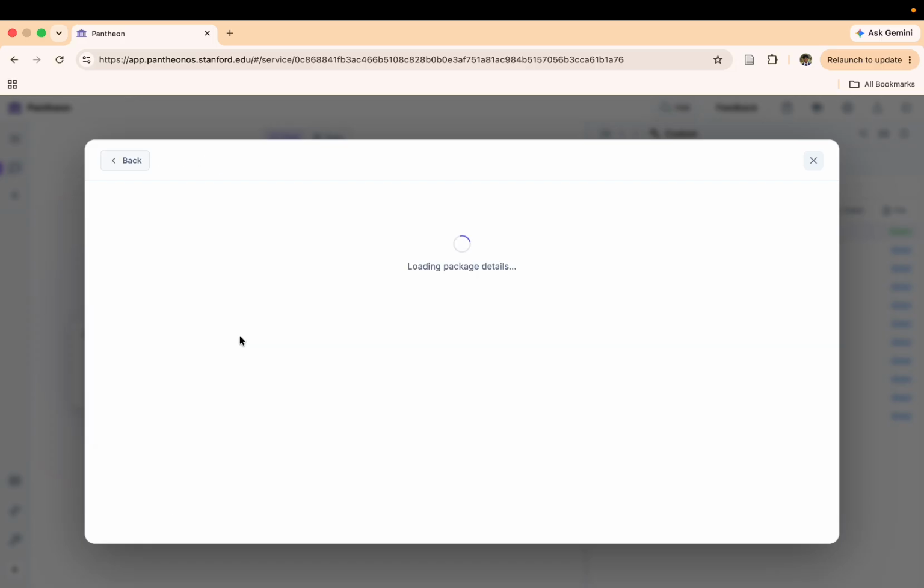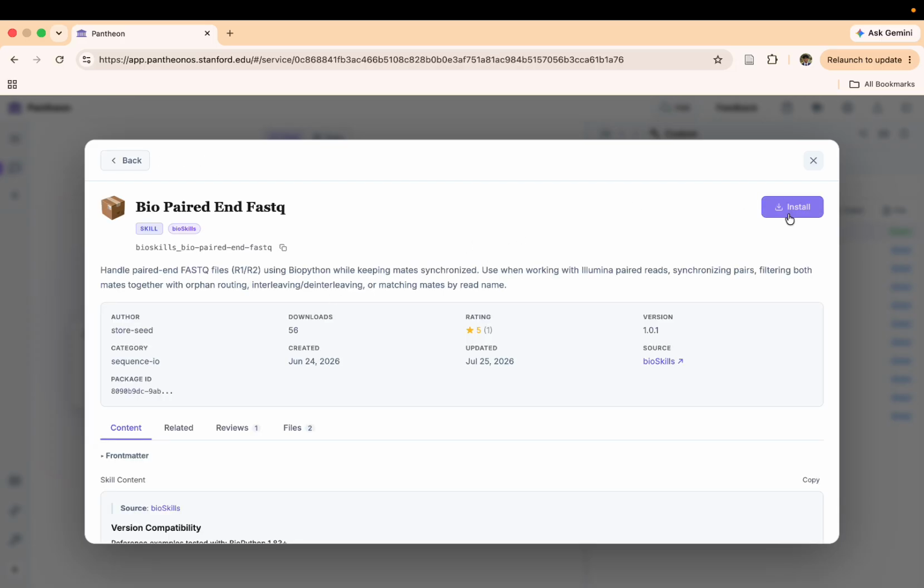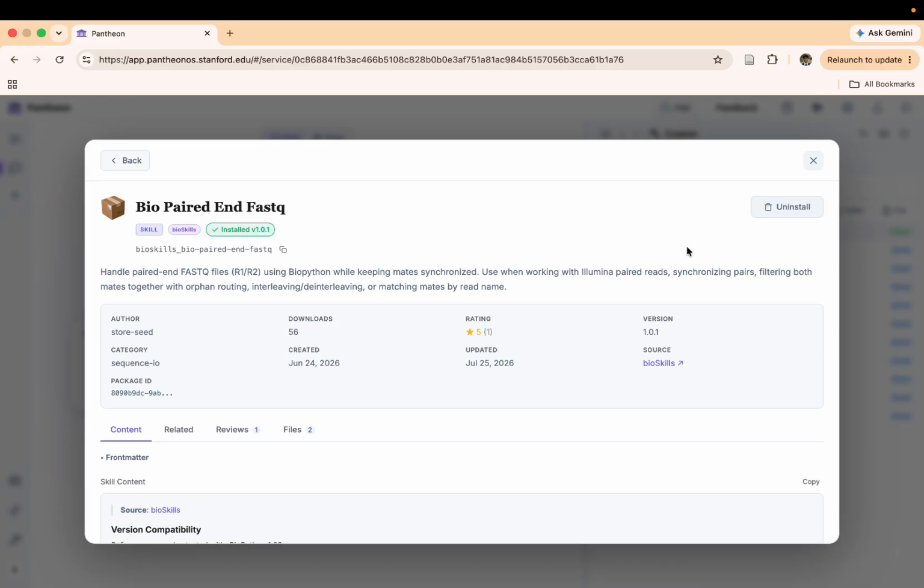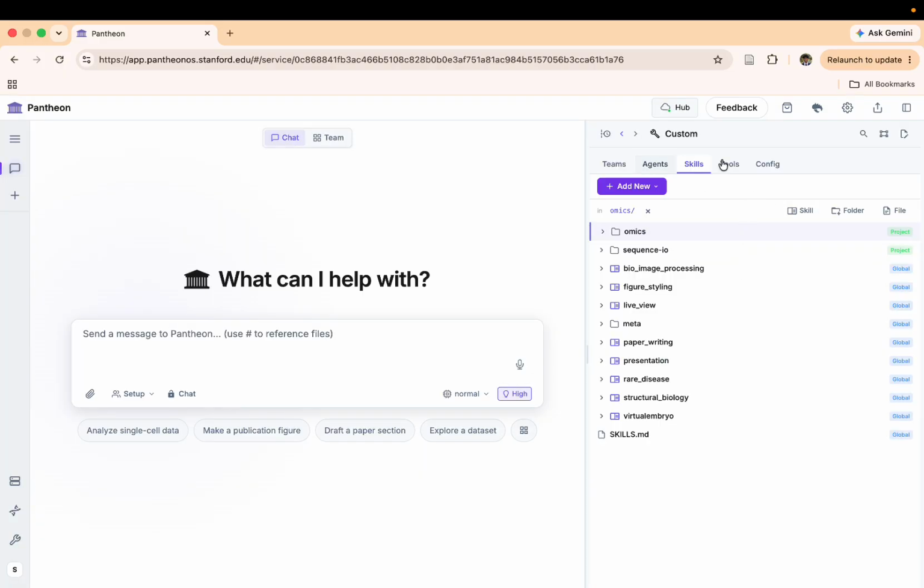I can click bio-paired and FastQ. I can click Install. And then I get the installed notification, so I can X out. And then I'll try and refresh this. So I've fully refreshed, and as you can see, if you go into the sequence IO folder, you can see the paired and FastQ skill that we installed. So it installs directly on the platform, and now this is able to be called directly by agents if it fits the prompt that you're passing into the platform.